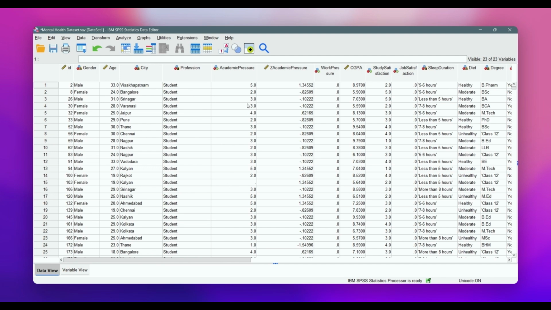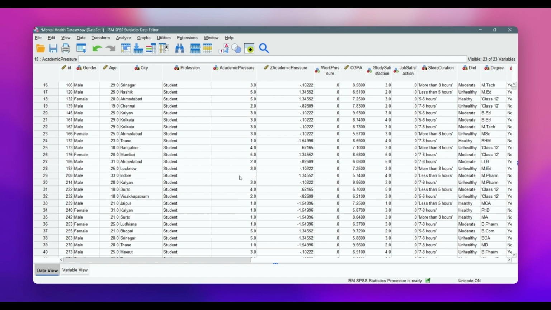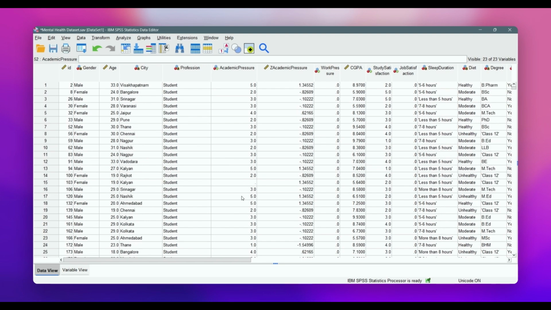In this video, I'm going to show how to replace the missing values in your data using regression analysis. So we are going to take the example of the academic pressure column here. We have three missing values here: one from row 15, one from row 29, and one from row 52.